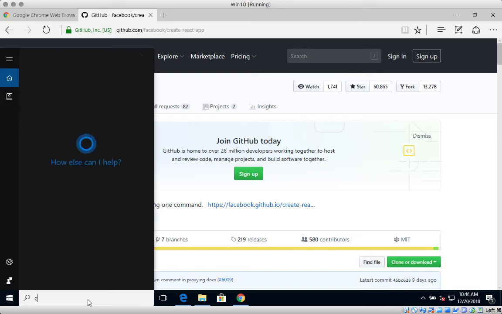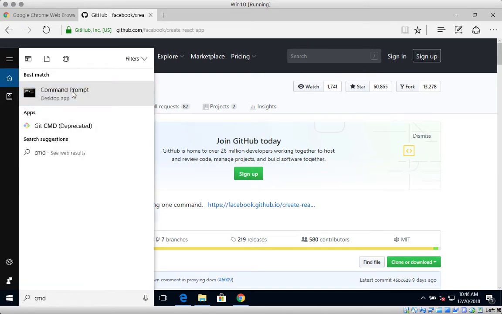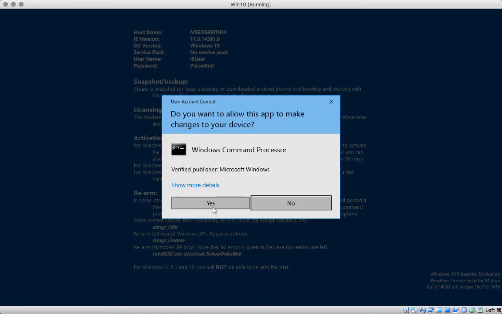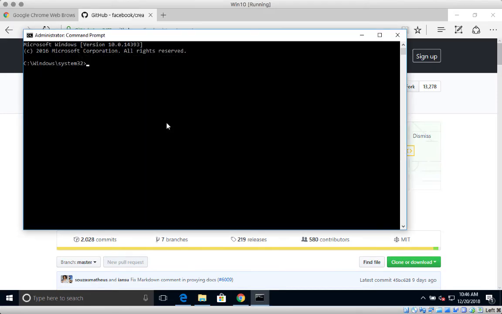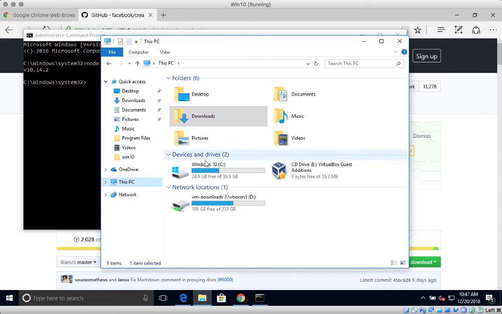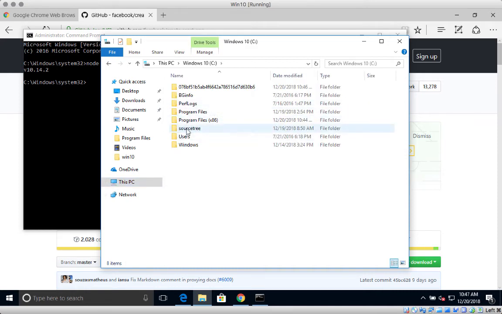To do that, we are going to open up the command prompt, and I'm going to right click and run this as administrator. We already have Node.js and npm running. Just to be double sure of that, I'm going to say node -v. There we go, that's running. Now to install this, the first thing that we want to do is navigate to our Source Tree folder that we created in a previous video, which exists on the C drive. If we go to This PC and go to C drive, there is our Source Tree folder.